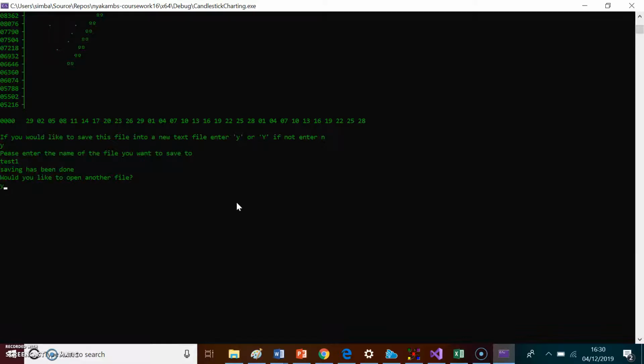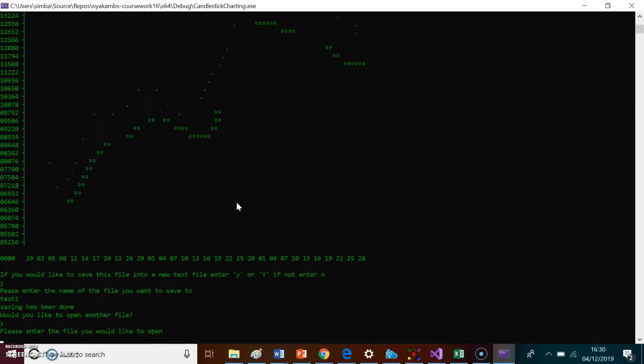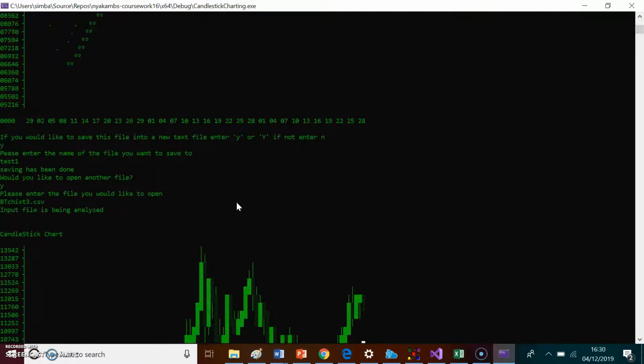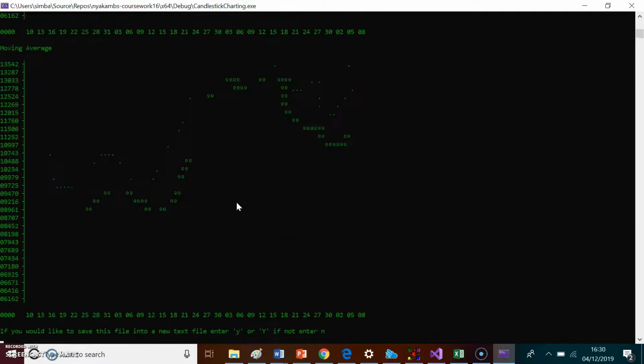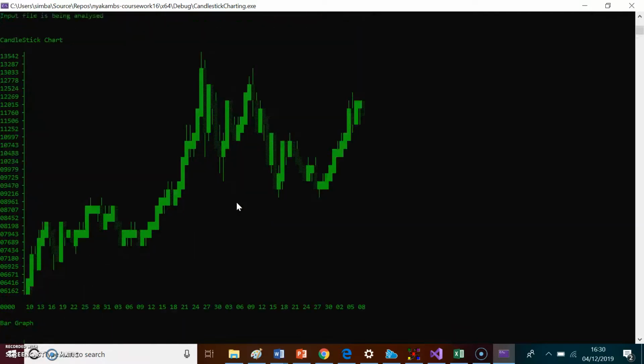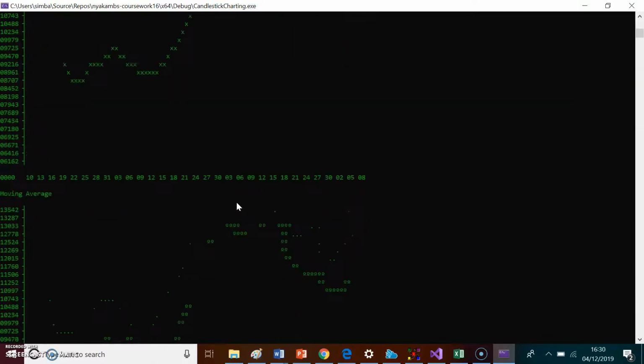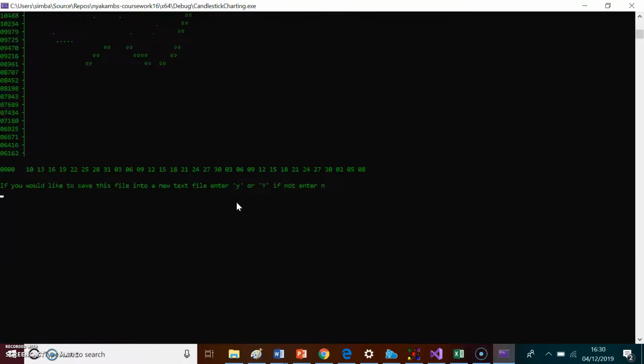If I say I do want to, so I'll say Y or capital Y, or just type in the word yes as well, it would ask me to enter the file name I would like to open. So I'll put in my third file here. And if I run that, I will be able to output my third file. So this is my candlestick, my bar graph, as well as my simple moving average and my moving average.